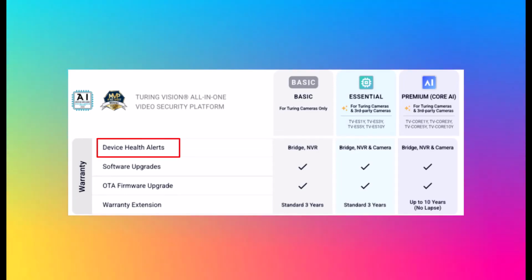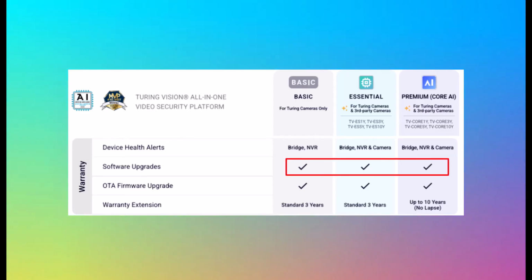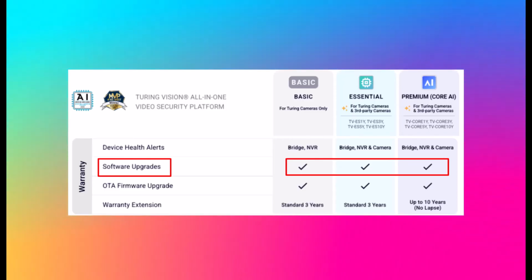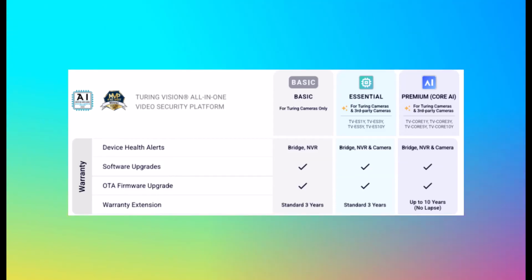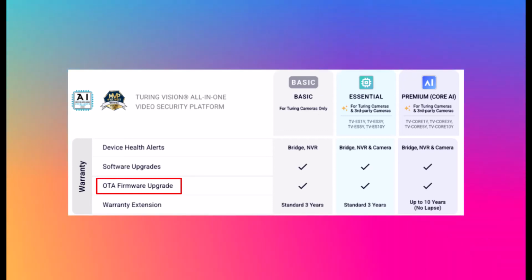Let's start with device health alerts. With our basic license, you will receive health alerts for the NVR and bridge. With Essential and Premium license, device health alerts would also include cameras. Regardless of which level of license you have, Basic, Essential, or Premium, you will be eligible for Vision software upgrades. Since the Turing platform is cloud-based, the updates occur on our servers, eliminating the need for anything to be done on the user's side. Next up is over-the-air, or OTA firmware updates.